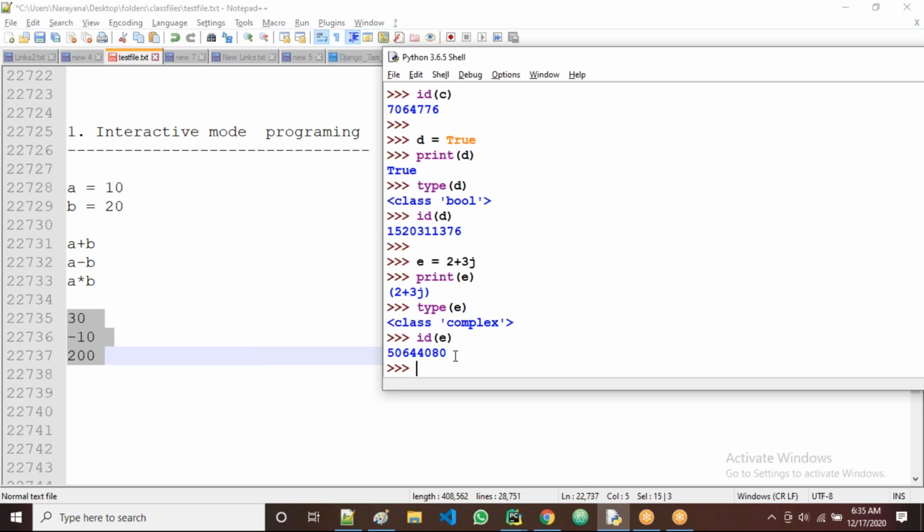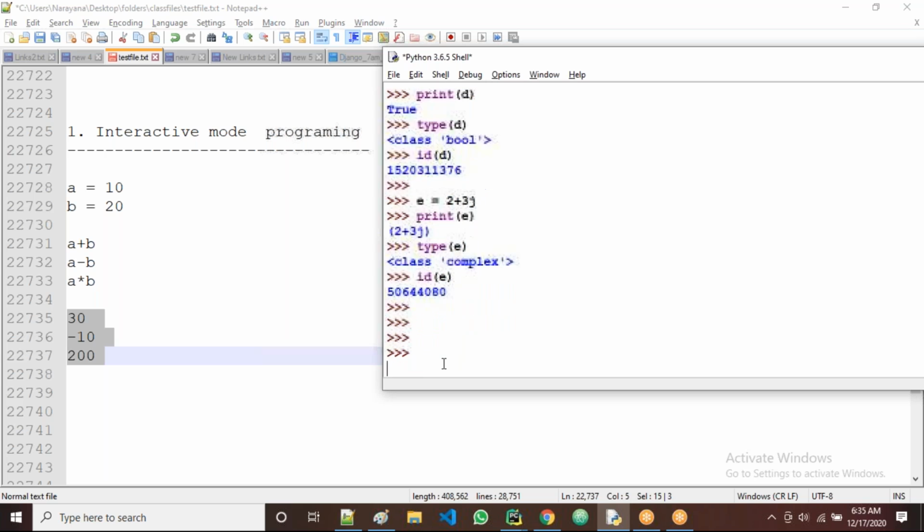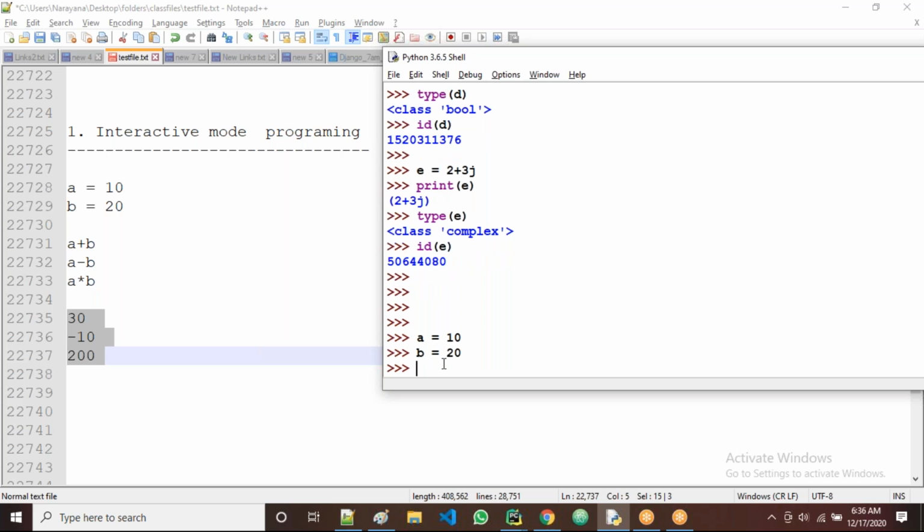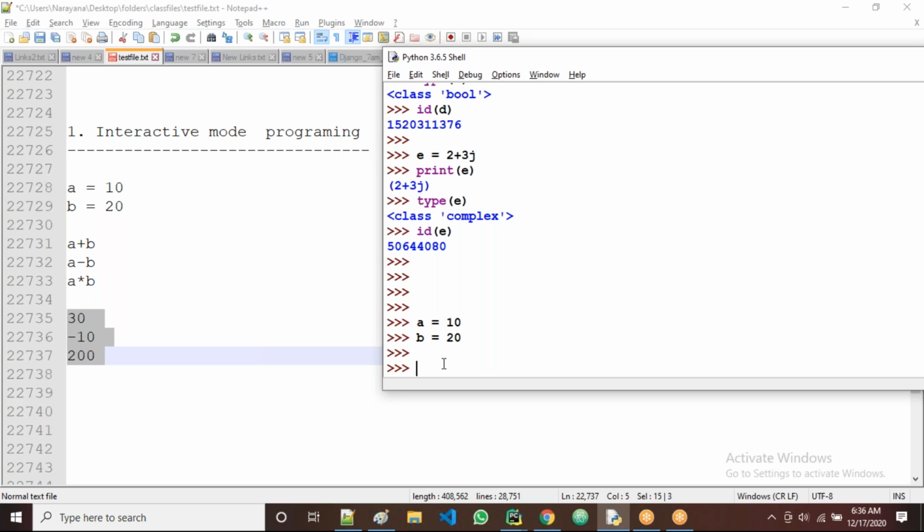Now see, in the Python shell, in IDLE, how to do it: simply a equal to 10, then b equal to 20. Now I want to make three operations immediately, and after three operations I want the output. I'm taking a plus b. Next, I don't want output yet. I want a minus b.